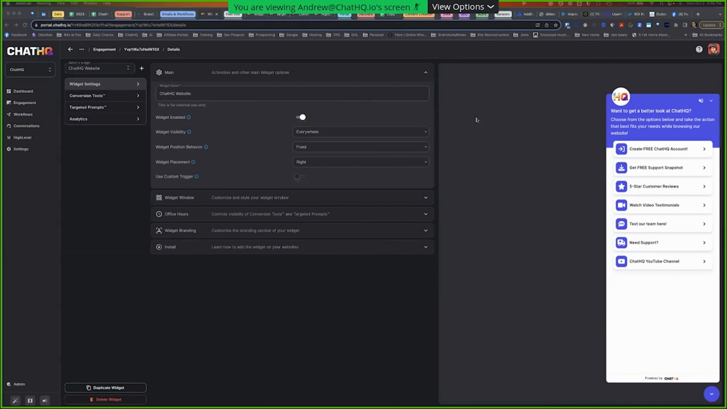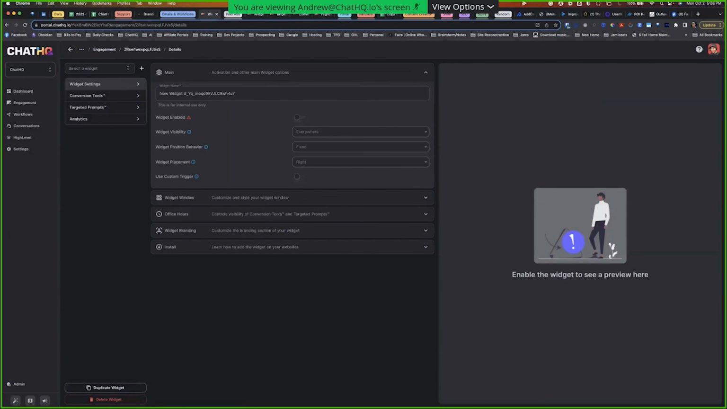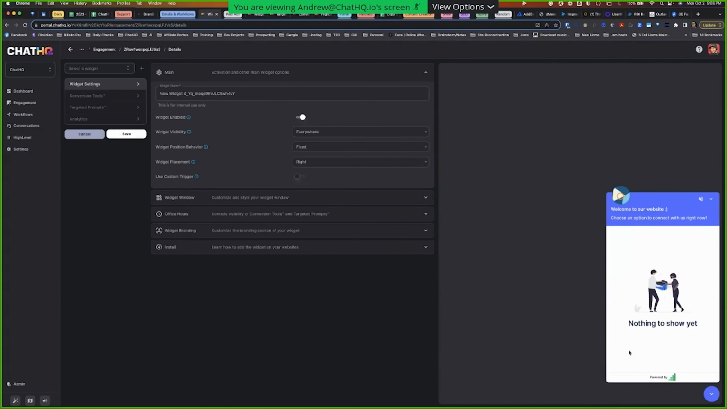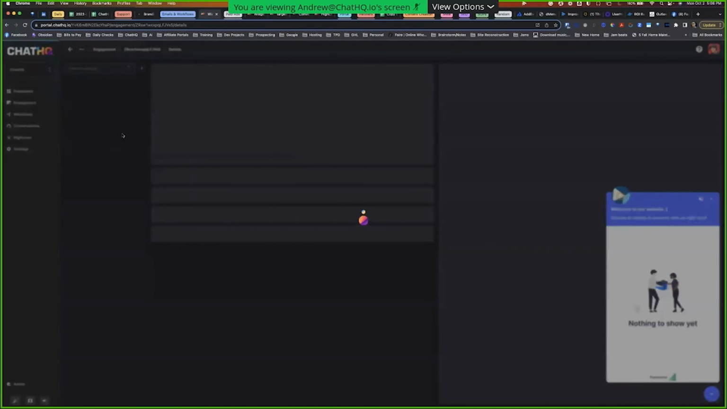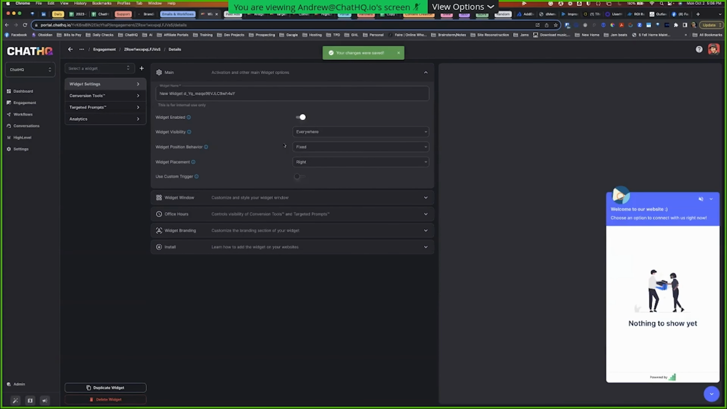Portal here. I'm on the ChatHQ website widget, but the first thing you want to do, first of all, make sure you're in the engagement section. If you have the free account, you're already going to have your widget. If you have another account and you want to just follow along with us, different account, different paid plan, you can go ahead and click this plus button to add a new widget. You're going to see a screen like this. You're going to see that the widget is disabled, so we're going to go ahead and enable it there, and you'll see the preview. So let's go ahead and click save, make sure that's enabled and saved.